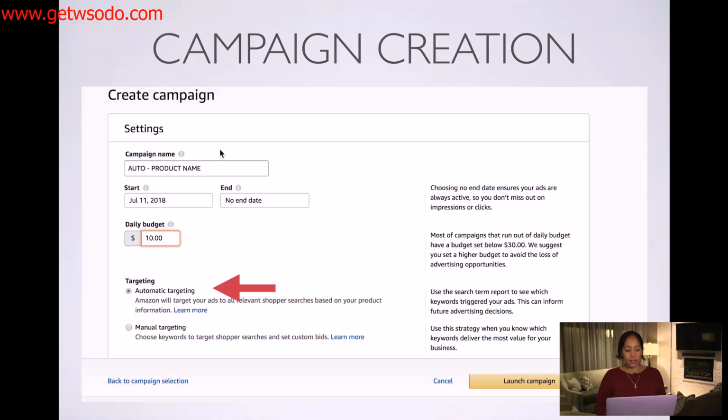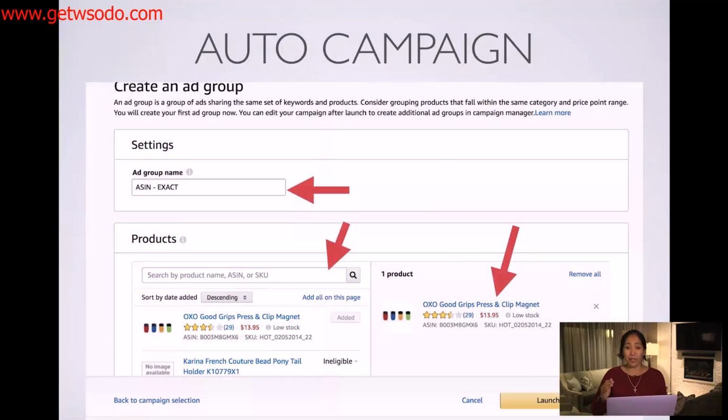Now, right here for the actual campaign, you'll have a choice of either automatic or manual targeting. And you'll notice in this example, I went with automatic, which basically means Amazon is going to pick all of your keywords. Now, keep in mind, sometimes they're going to pick really crappy keywords, so you will have to go in there at some point and fix those keywords.